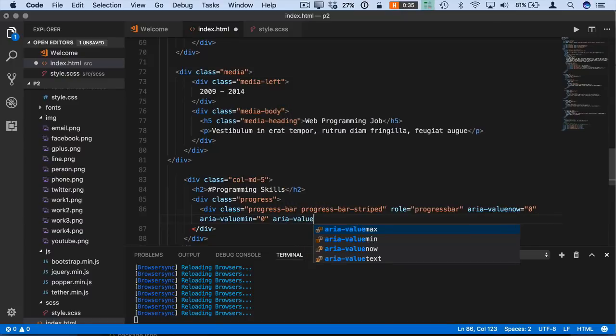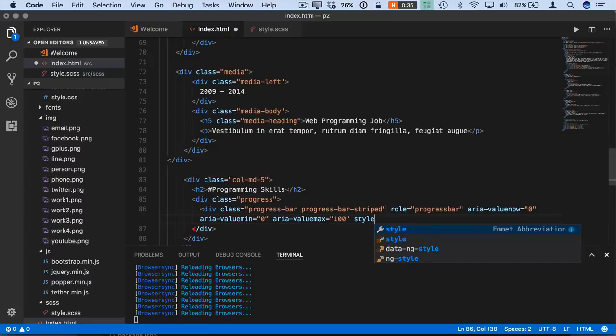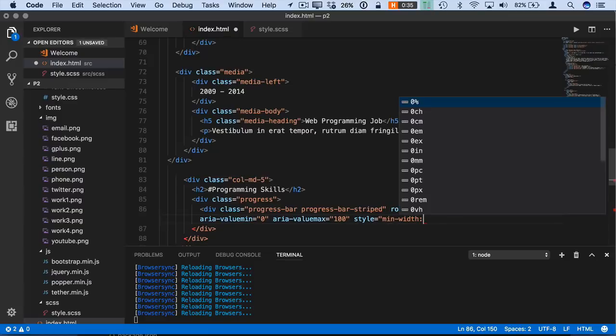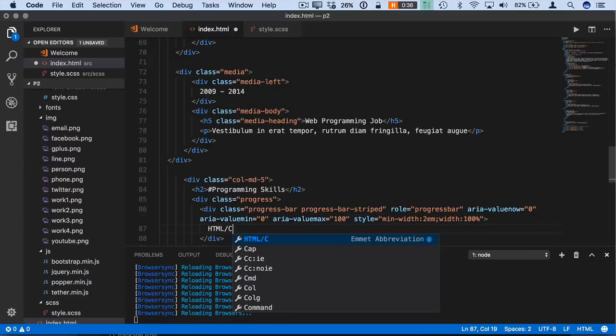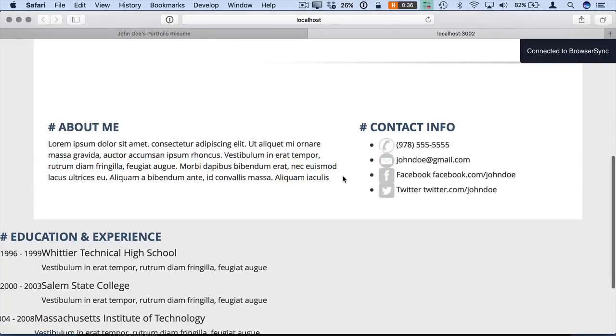And we're going to have value max, so 0 to 100, and I am going to put that in quotes. And we're going to have style min-width, that should be in quotes, and this is going to be, actually I want a semicolon, 2em with width 100%. For this, you can see you can clearly put your own inline styles if you want to do that. And I'm going to do HTML, CSS, and save. So let's just take a look here and see where we are.